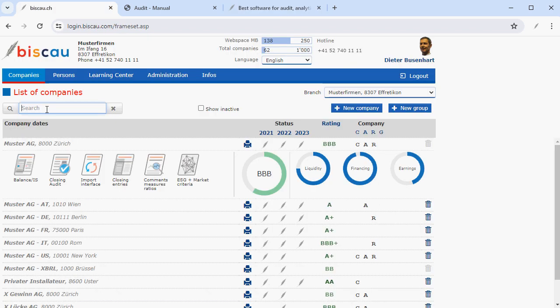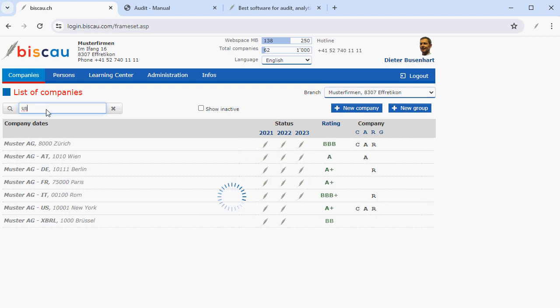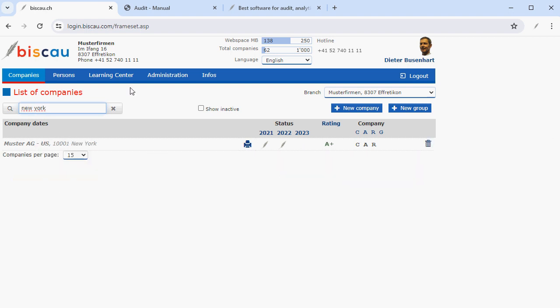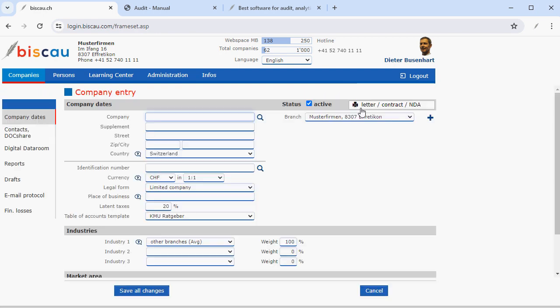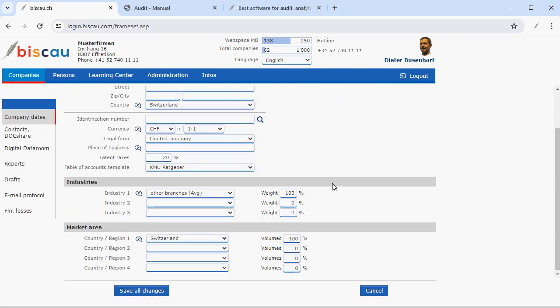In the audit, first you search the company. If this has not yet been recorded, we click on New Company and enter the basic data and the industry and market area for the analysis.